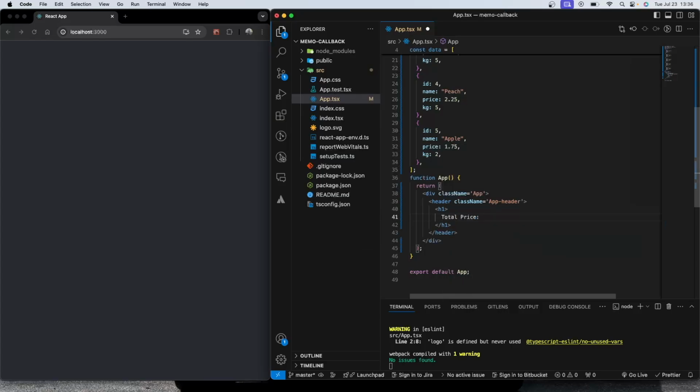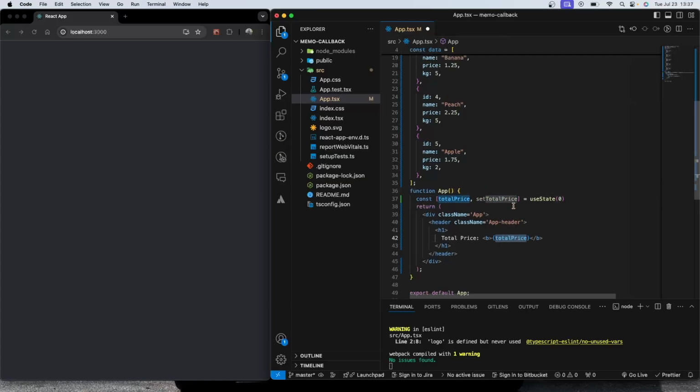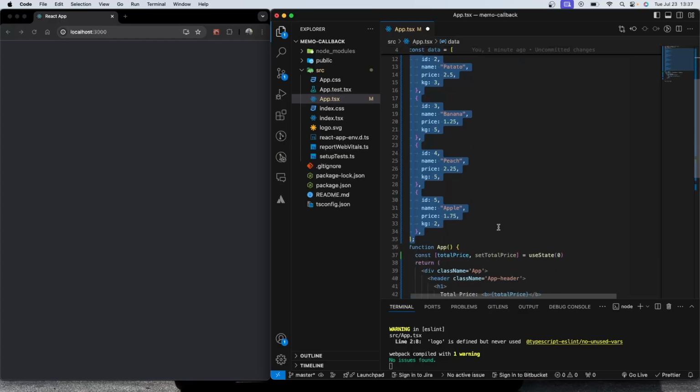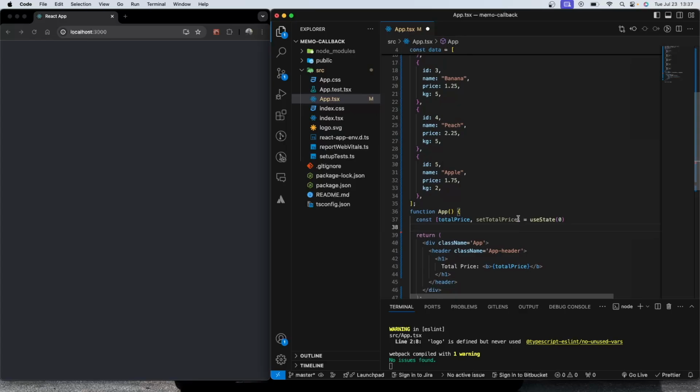let's say, an H1, total price. And I'm gonna create a bold tag, and I'm gonna say total price, and this total price is going to be a state, local state, and initially 0. So I would like to calculate the total price of this whole thing that I bought, and let's use the bad practice first and see how we can improve that bad practice with useMemo and useCallback functions.